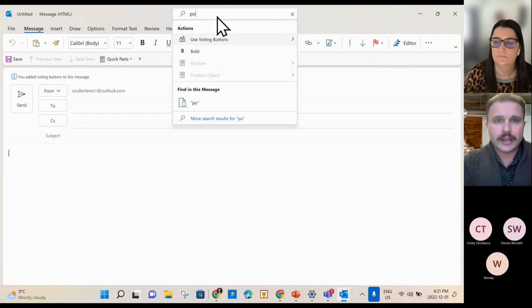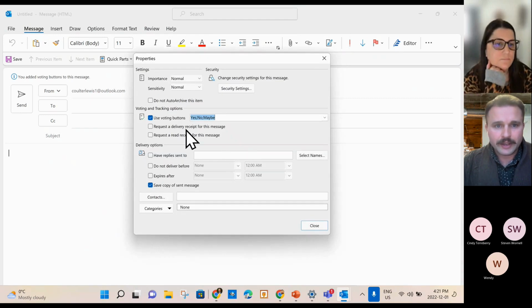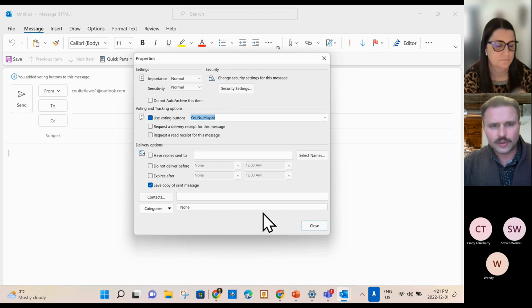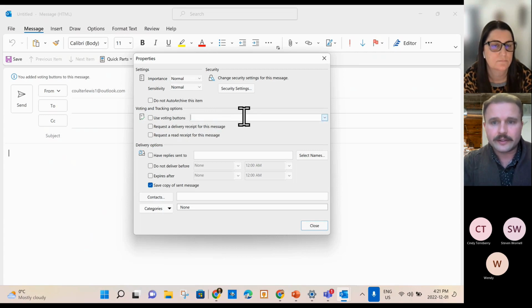But I can also change the voting buttons too. So I can customize it. So I can come in here and I can customize this. I've gone to my properties and I've got a different one here, and I can always request a receipt delivery. You can see that's right there. It's kind of an interesting location for that. But voting and tracking options, and then I can select on using these or editing these if I like.